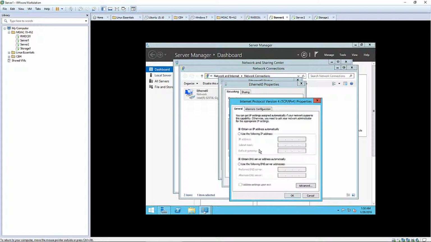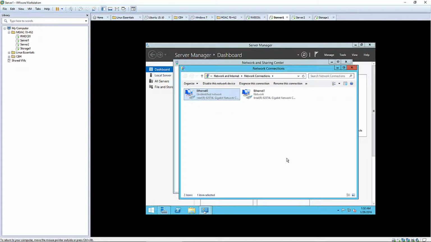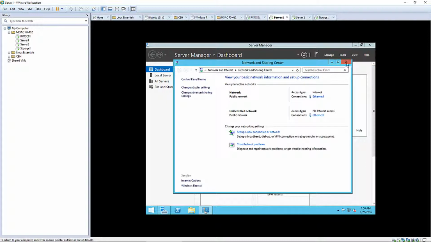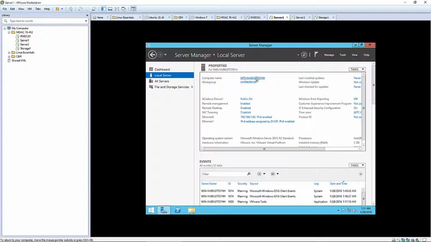And with this, we want to set it so that it's 192.168.1. Make sure num lock is on. 192.168.1.60. And the DNS needs to point to our domain controller, which should be .50. Alright, now that that's done, we want to go to local server. We want to verify the name.